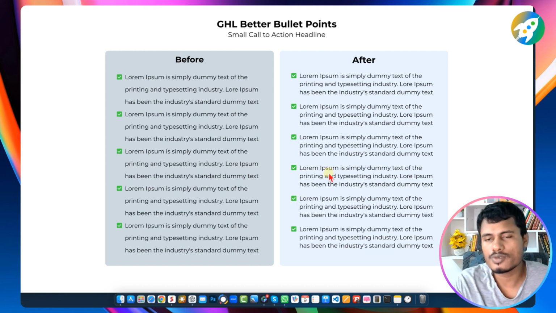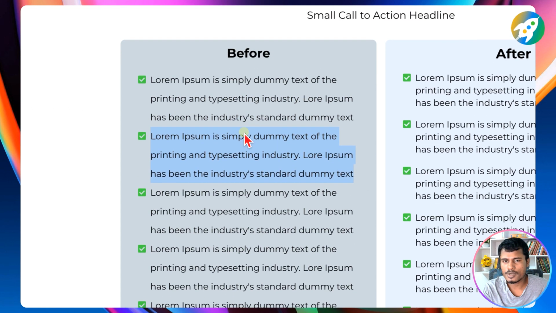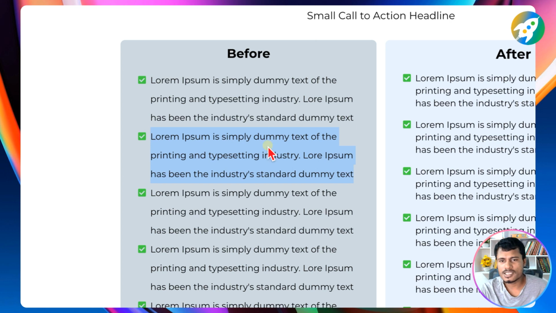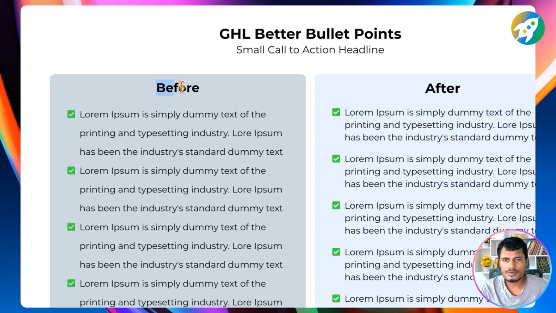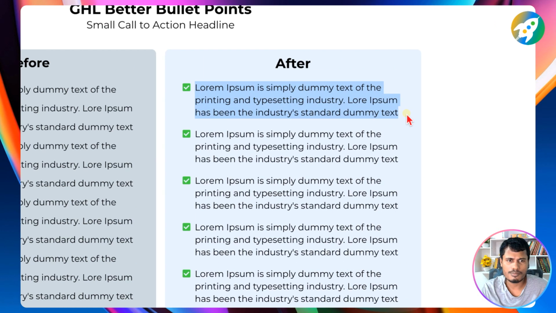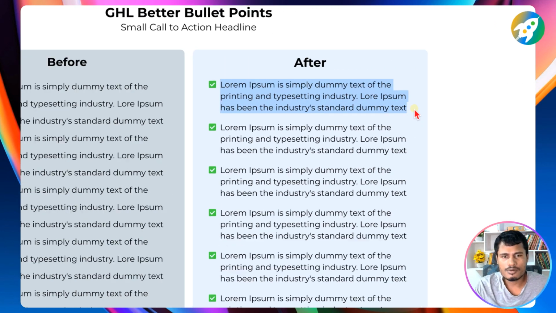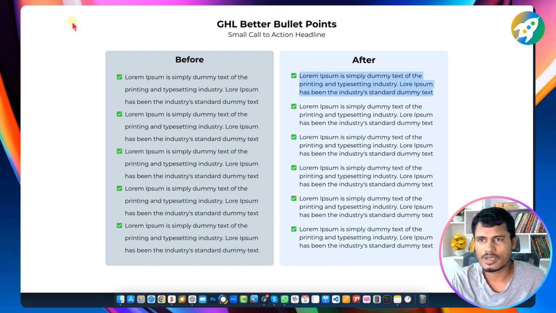Okay, so by default when you are creating a bullet list, it actually looks like this. You can see this example here. We can make this bullet list a cleaner version and an easy to read option. You can see before it was like this, and now we make a little touch on it with the custom code snippet, and now it looks like this. So let me show you how we can do this for GoHighLevel.